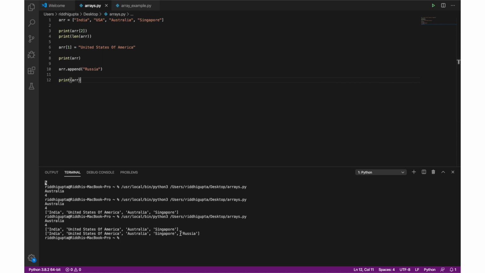So there you go, Russia has been added to the array. Now one important thing to understand about the append function is that you can only add elements to the end of the array. You cannot add an element in between other elements. So for example, if I wanted to add Canada using the append function, it would only come after Russia. I wouldn't be able to add it in between Singapore and Russia. If I want to add it in between elements, then I have to use the insert function.